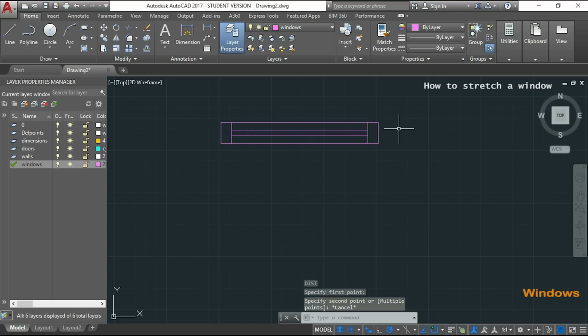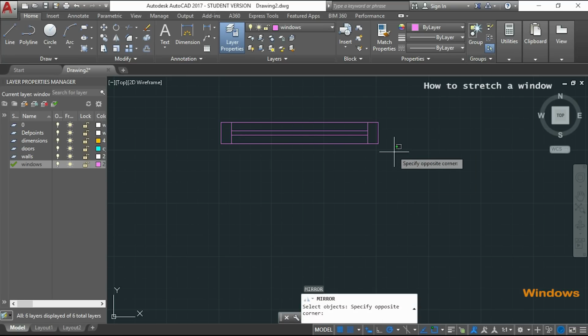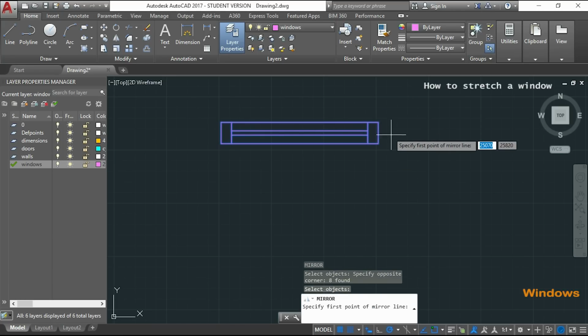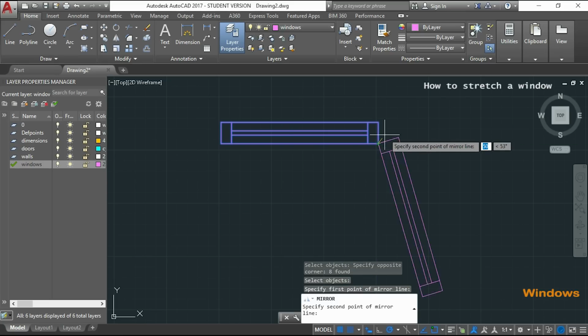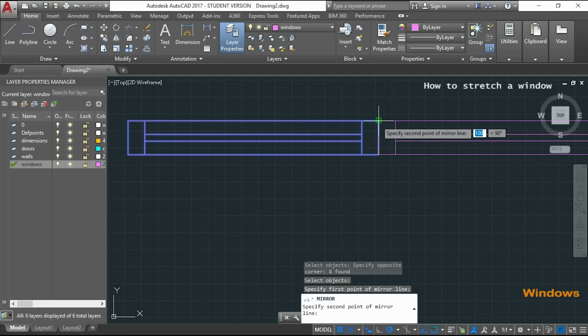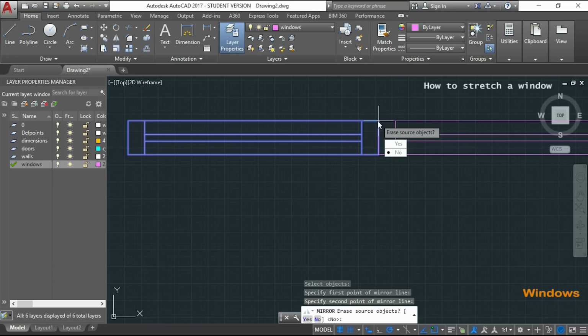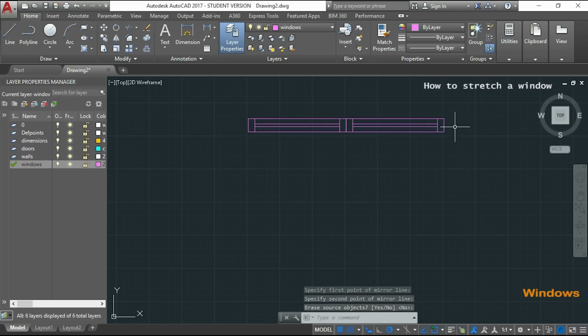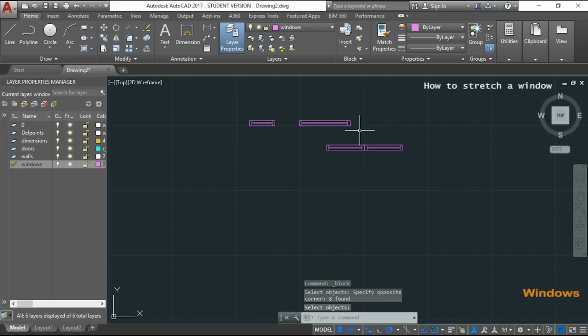Well, the window is not finished. I'm going to use the command mirror. In this case, I could also use copy. I press enter. I select all the objects. And for the mirror line, I have to place it here. I click again. I choose no. And it's done. I finally created the 3 types of windows that I will need in this drawing.